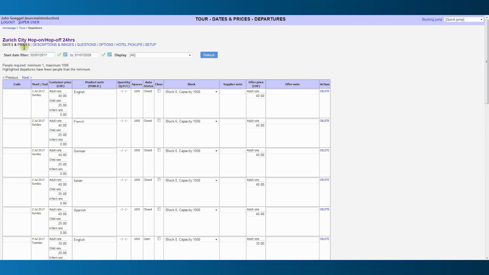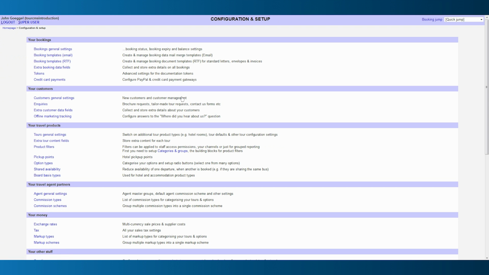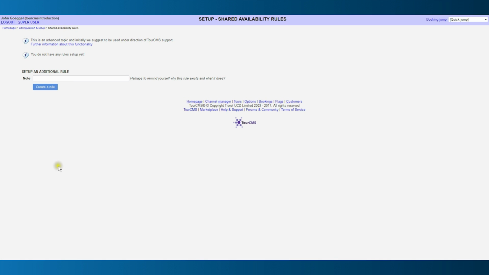Please head back to the TourCMS homepage. Go to Configuration and Setup and Shared Availability under the title Your Travel Product. Here we can create a rule for the system how it should calculate the availability.